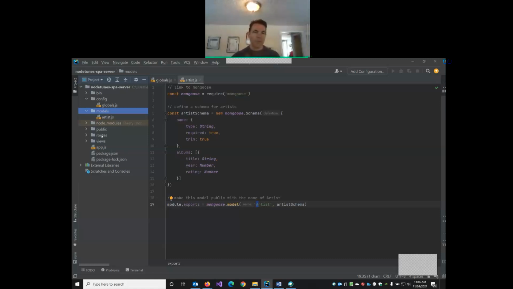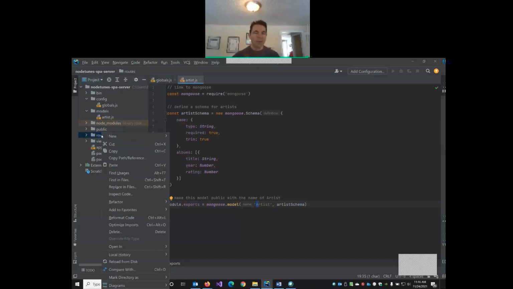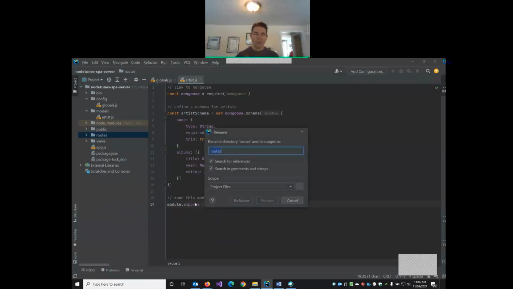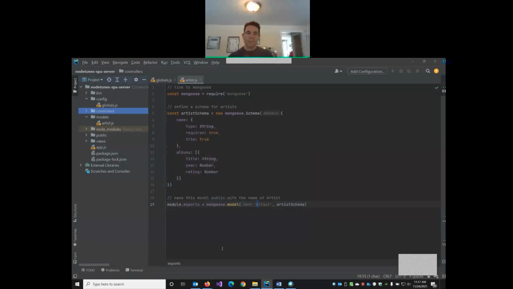I also prefer to rename, I hate this name called routes. This is actually the controllers. I'm going to refactor and rename the routes folder and any references. I'm going to modify it to controllers. This is just personal preference. You don't have to do this. I prefer that that's called controllers.